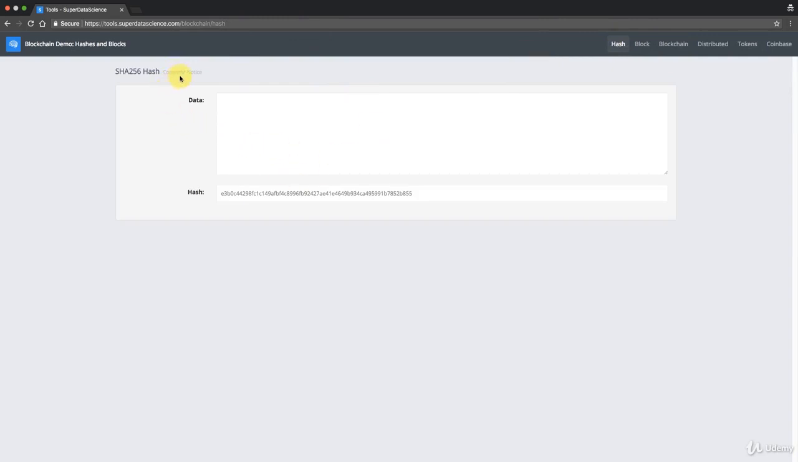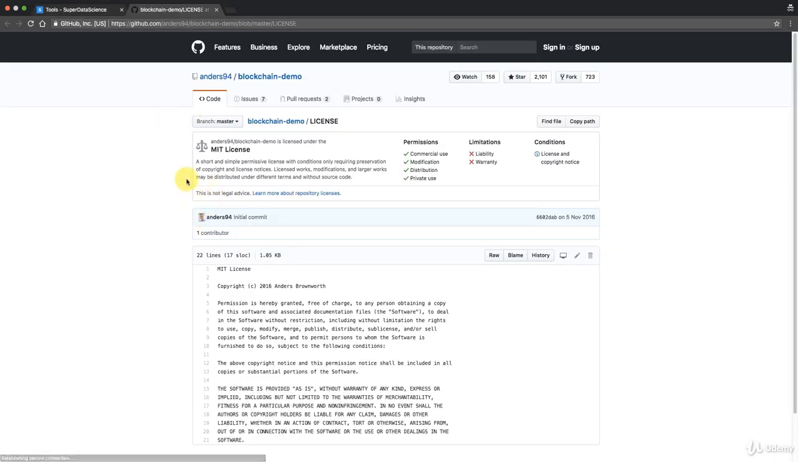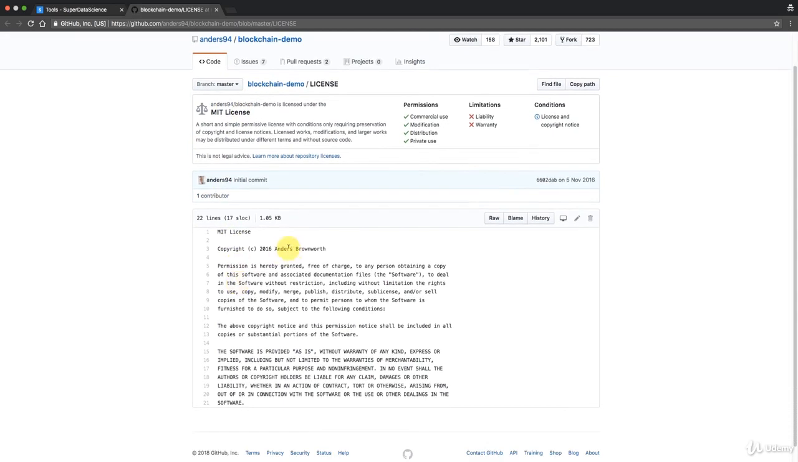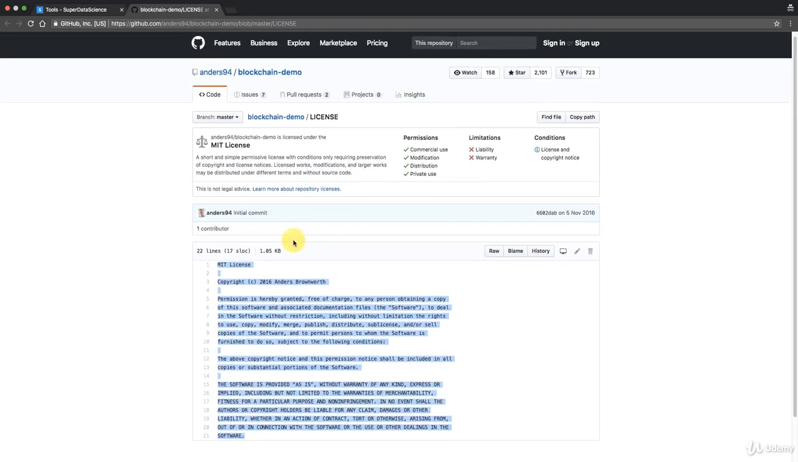But before we continue, there's a copyright notice. We just wanted to make sure that this is not our original code. This was actually created by someone else, created by Anders94. And so Anders Brownworth, thank you very much to Anders for making this available. You can check it all out here, and you can actually add it to your own website if you like.